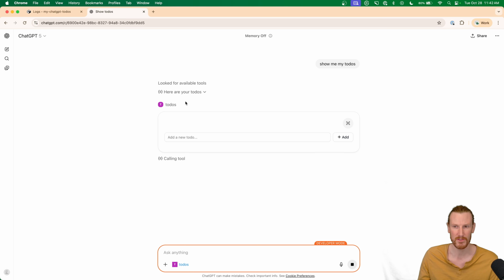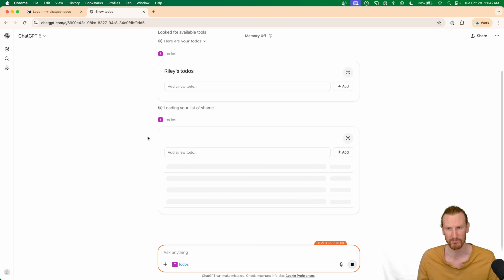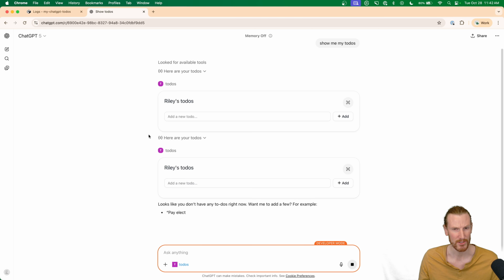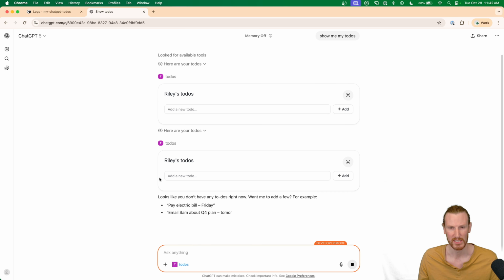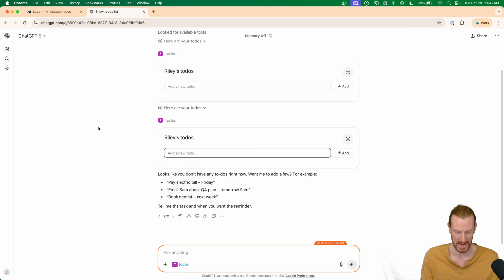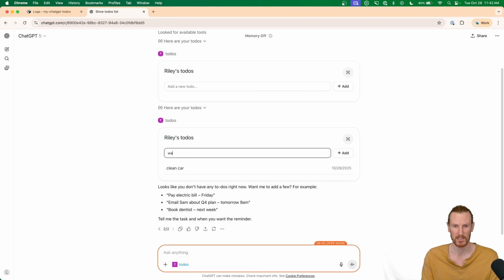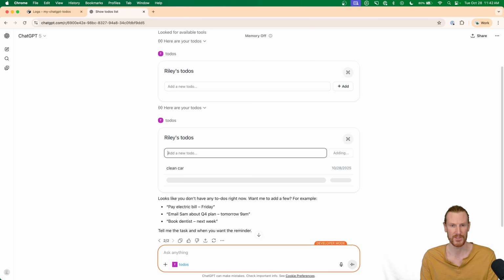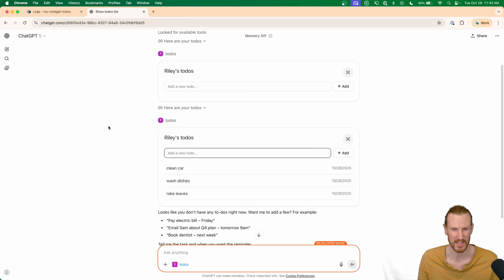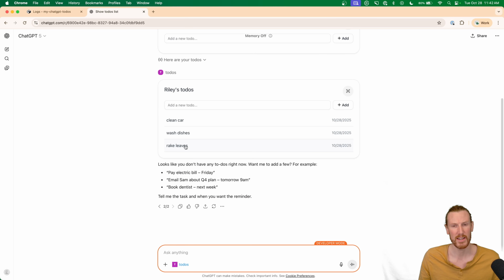Here are my to-dos, and here's my to-do list, and oh, it's loading up another one. Don't know why it does that. It does do it sometimes. I'm just going to use my second to-do list here, and I can go ahead and add some to-dos. Let's go, clean car, wash dishes, rake leaves. It is that time of the year. And then as I complete to-dos, I can just click them and they'll be completed.